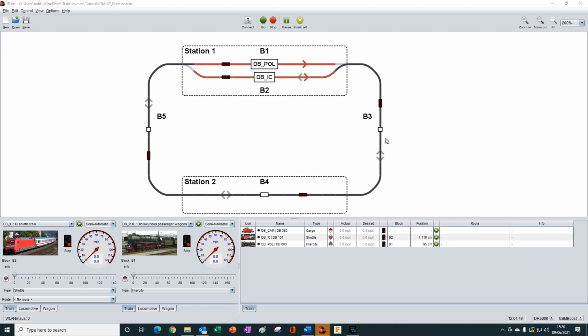Because this block is critical, it cannot be reserved unless the block ahead is also able to be reserved. With DBIC coming this way and reserving both of those blocks, DB pole coming out in this direction would not be able to reserve them, and so DB pole would stay where it is until both of these blocks are cleared, and that would prevent a deadlock.